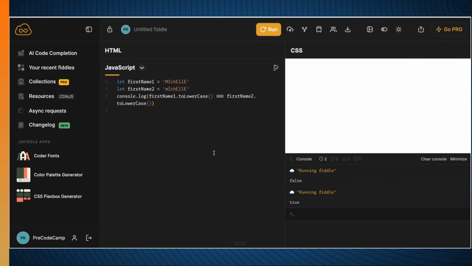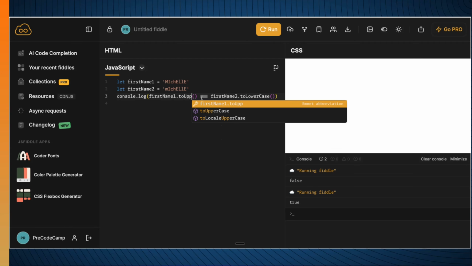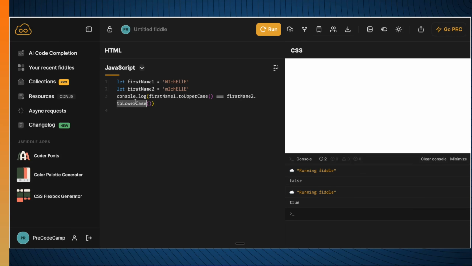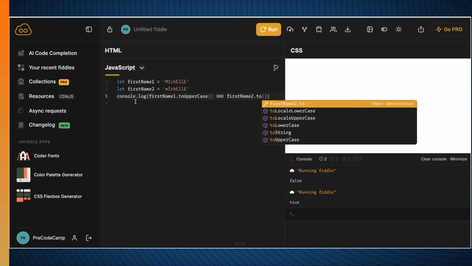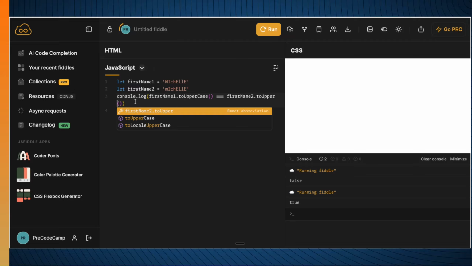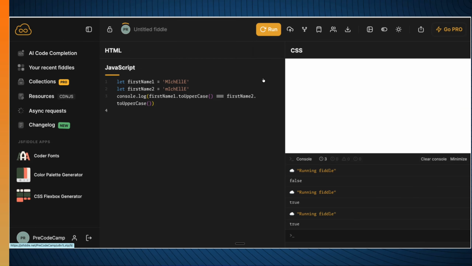The thing I want you to understand with this is I could have used toUpperCase and it would have done the same thing. You just have to pick which one you are utilizing, and that is what's going to make it equate to the same. So let me change that to uppercase and test that out also. Let's run that, and I should get another true down here, which I do.